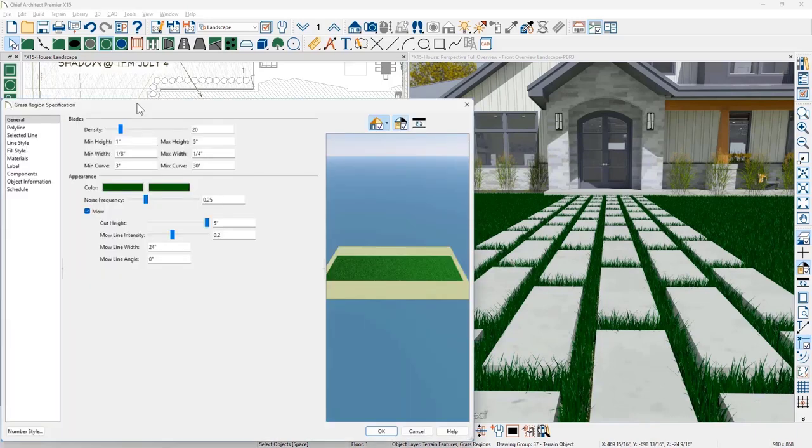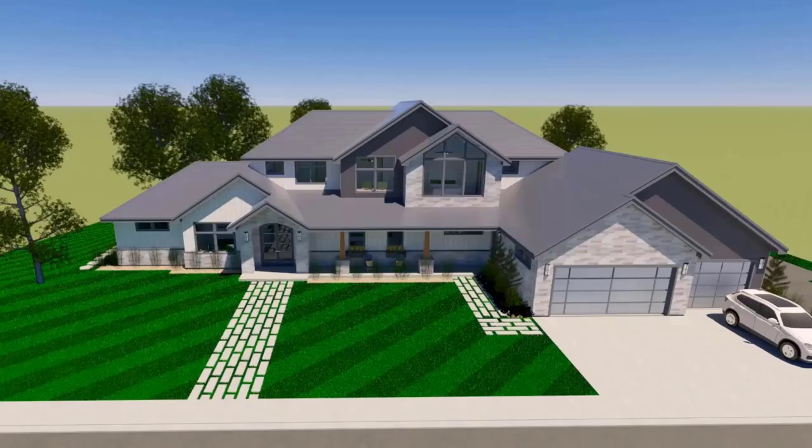There are controls for density, height, width, and curve ranges, color, and a mow height that will trim the grass using these parameters to achieve more natural-looking grass in your scenes. For this example, I use varying colors for mow strips.